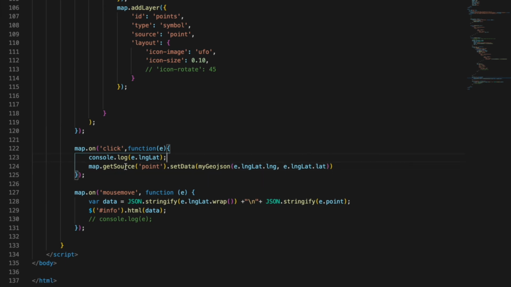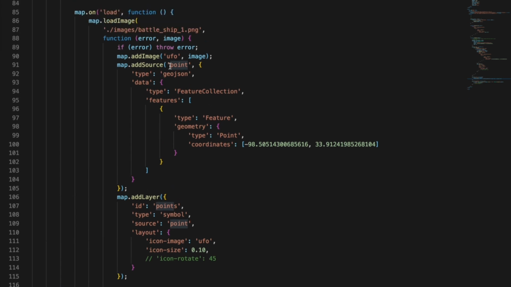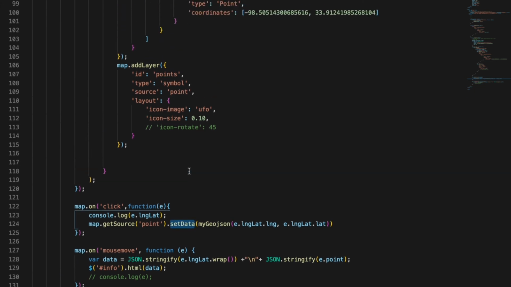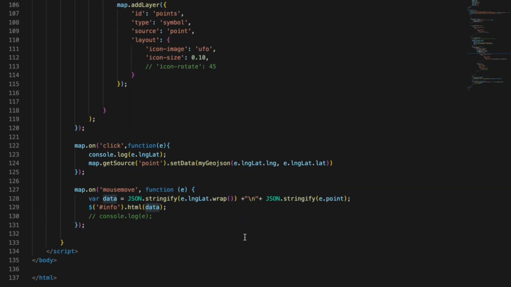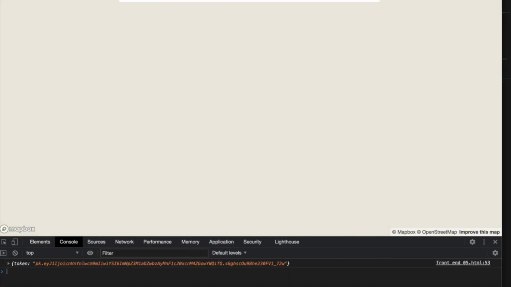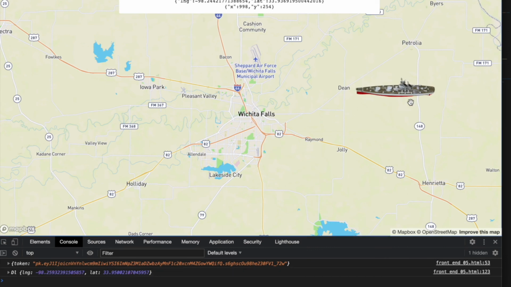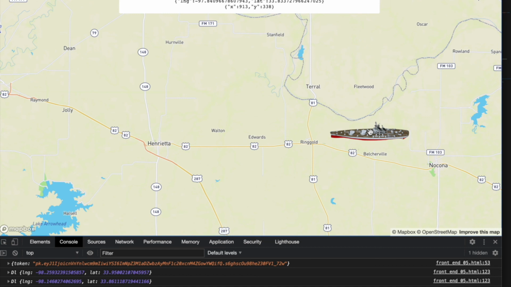So what this says is map.getSource point. Okay, we get it. Which one? Well, the source we added that we labeled point. And then we're going to say set data. Well, set what? Data. There's an element there called data. What are you going to set it to be? Well, this function call. And optional semicolon. Save that. So if I click over here, boom. Click here, boom. Click here, boom. Is that exciting? Or maybe a little bit.